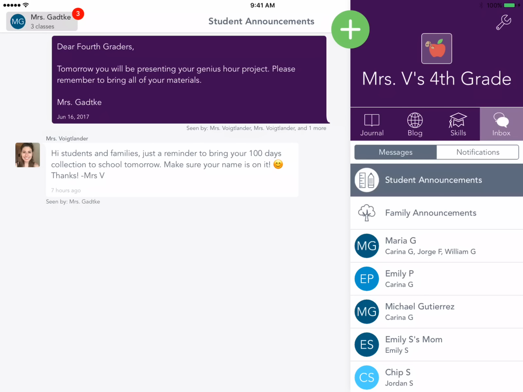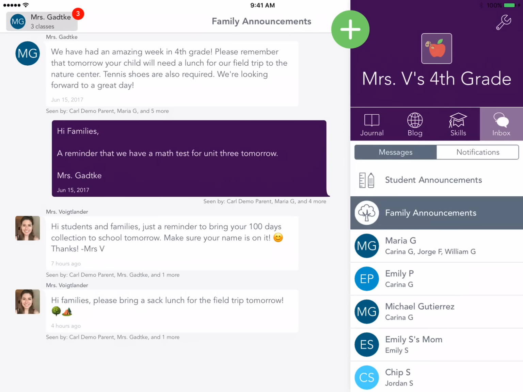So let's now go into the inbox. The inbox is where you're going to see announcements and messages. If you tap family announcements, you'll see the list of all the announcements that teachers have sent to family members connected to your class. So listed below family announcements are the names of family members in your class. You're going to notice what we did here is we also listed the student's name under the family member's name, and that's going to appear in alphabetical order, so you're easily able to see all the family members connected with each student if you're getting ready to send a private message.